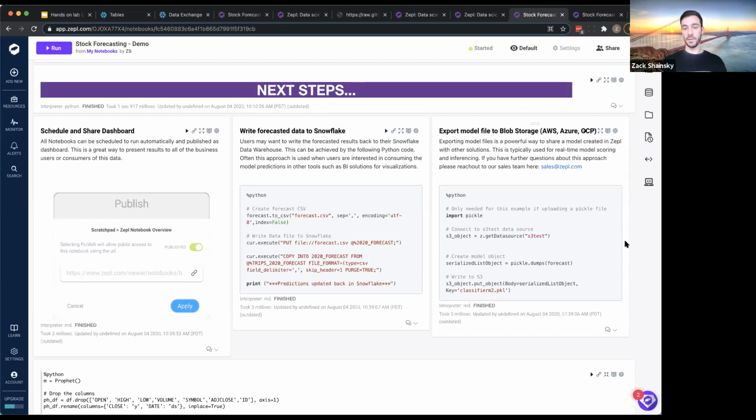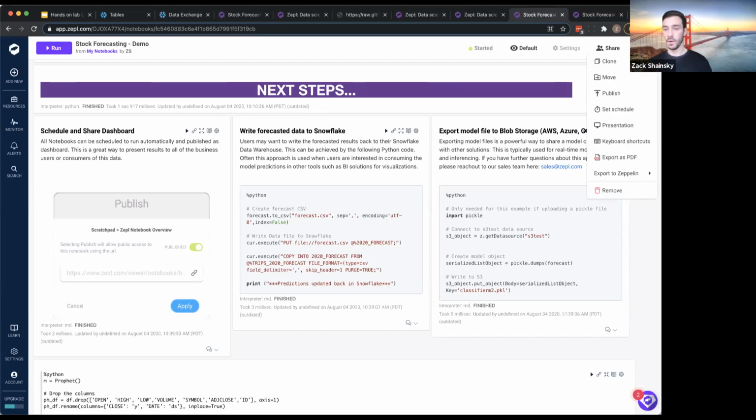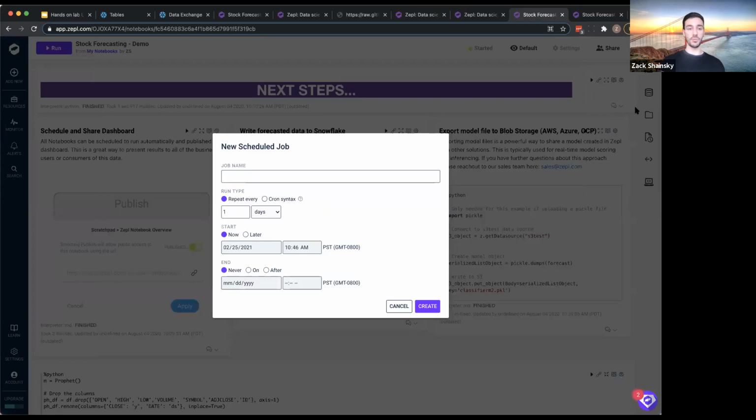Now the last thing that I want to touch on is the scheduling capabilities. Once you've gotten to this point, let's say you want to retrain your model to accommodate drift, or you want to do a batch scoring process for new data, what you might do is schedule this notebook and have it run every day, every week, every month, and set up conditions for it to actually trigger.